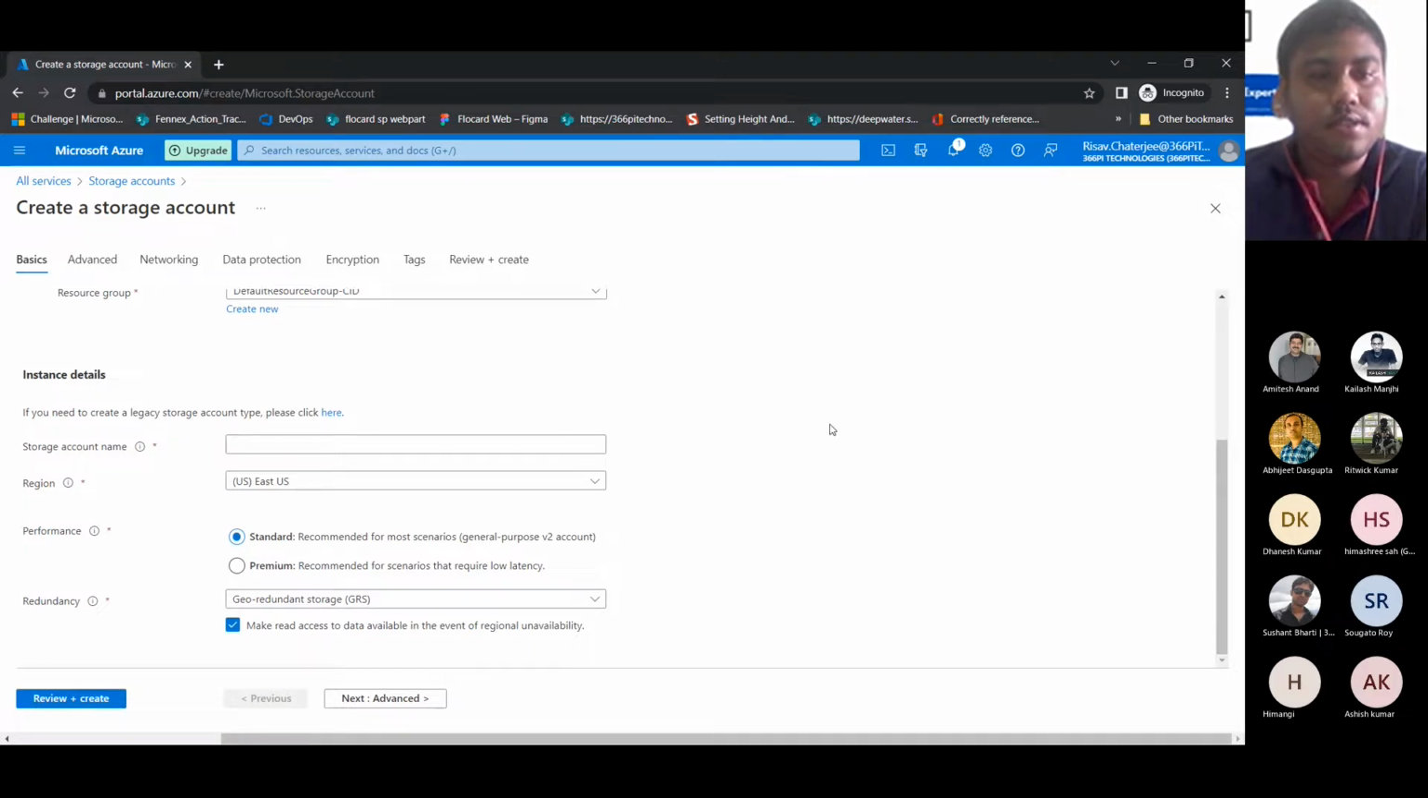So we have to fill in these details of our storage account. It says the storage account name must be unique. As I said, the container name inside a storage account must also be unique, and the storage account name in a single directory should also be unique. We can't have two storage accounts with the same name in a single directory AD.